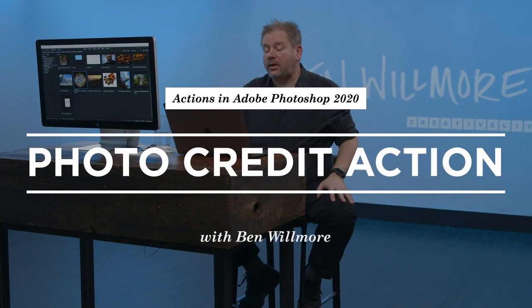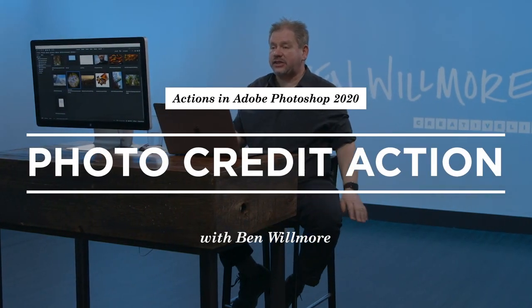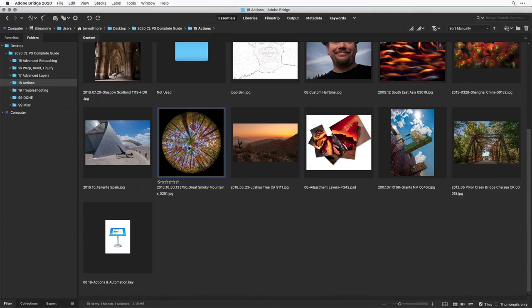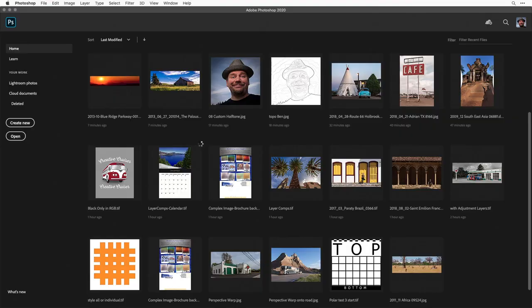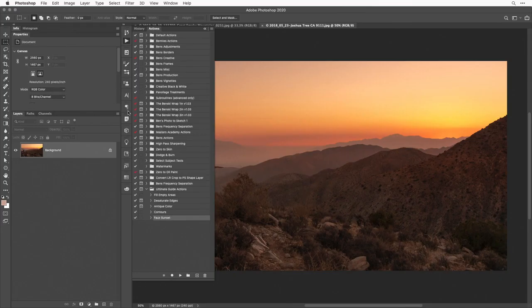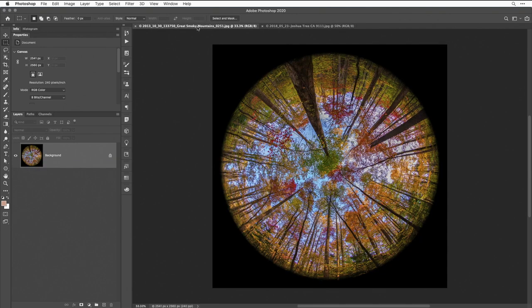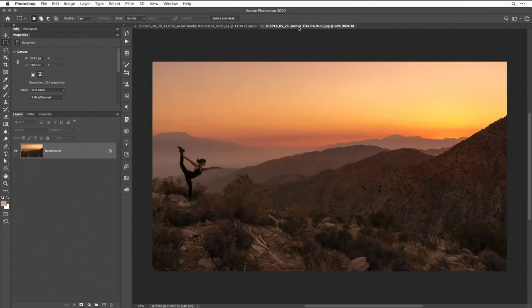Now let's say that I would like to have an action make a decision for me, where I don't want the action to always be the same. What I'm going to do here is open two images. And what I'd like to do in these two images is I want to end up putting, let's say, a photo credit in the image. But if the image is square, I'd like the photo credit to be centered at the bottom of the image. And if the photo is horizontal, instead, I want it to be in the lower right corner.